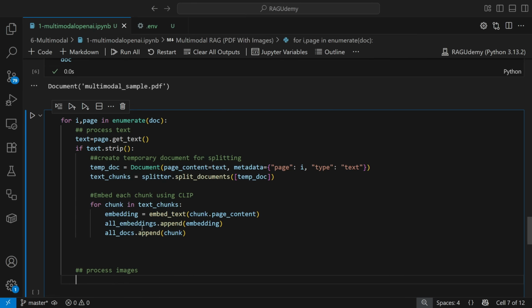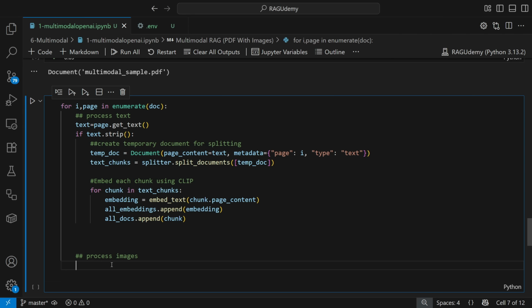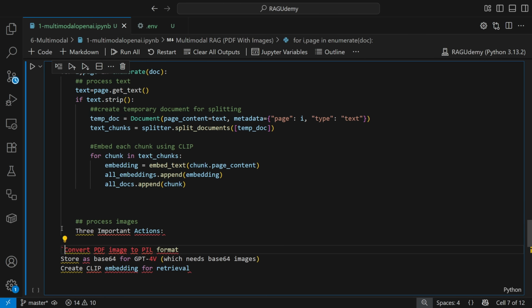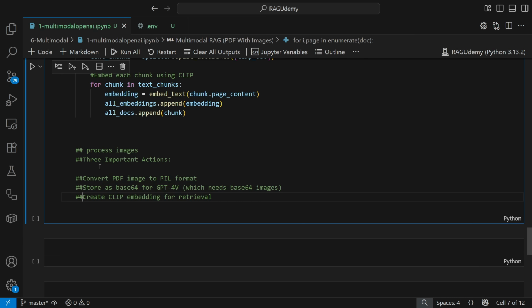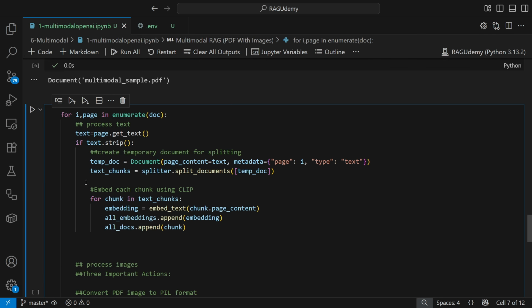So guys, now similarly for the images, we need to follow these 3 important steps. Okay, so I will just go ahead and quickly comment this for you, so that there is a lot of code to be written. I'm really trying my best to teach you in a way so that you should be able to understand. Okay. So for images, I hope everybody has understood what we did, right? Now for processing images, we need to perform 3 important actions. One is convert PDF image to PIL format, store as base64 for my GPT-4, meaning my computer vision GPT model specifically, and multimodal itself. Create CLIP embeddings for retrieval. Okay, like how we did it for the text.